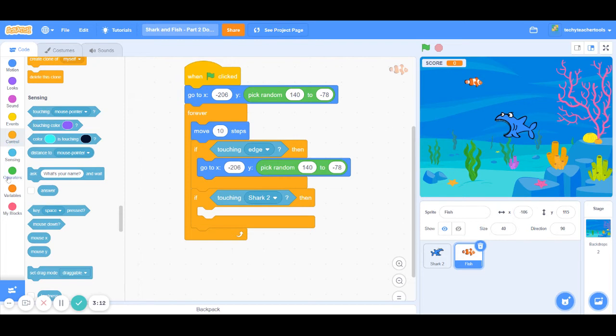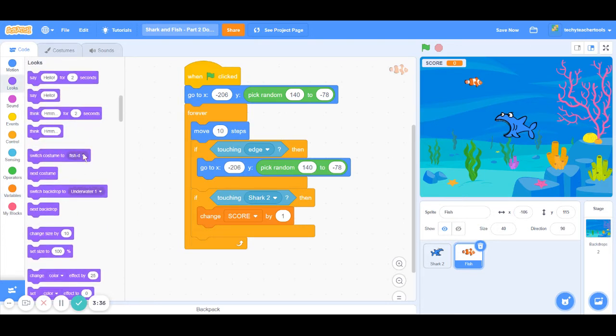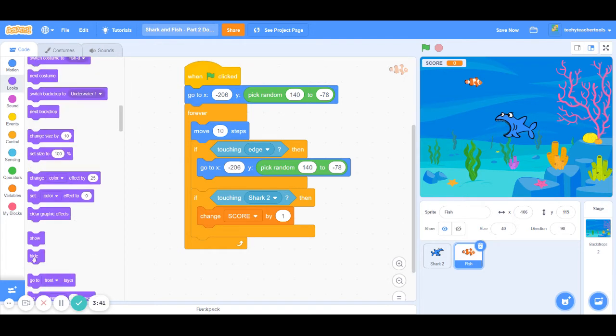The very first thing I want to do is I want to go to my variable, and I want to change my variable by 1. I'm going to put that inside, and I'm going to change my variable to the score. And what that will do is increase the score by 1 each time it touches the shark. Now, we also want to make it look like it's been eaten. So we're going to go to looks, and we are going to grab the hide icon. So if we scroll down a little bit, you'll see it here. So it changes the score, and then it hides.